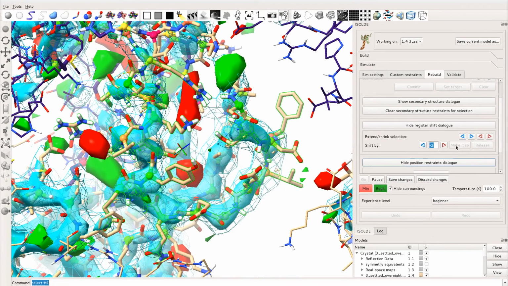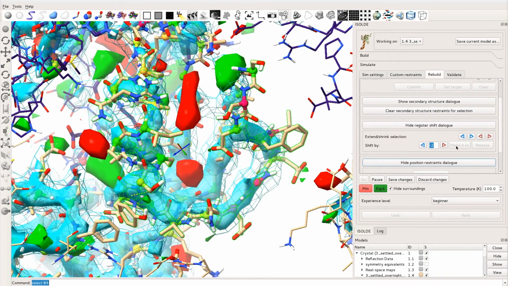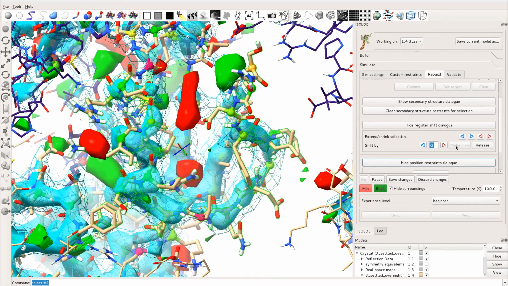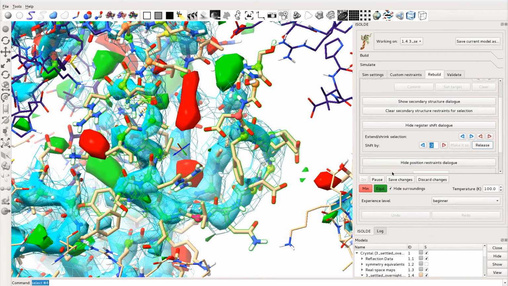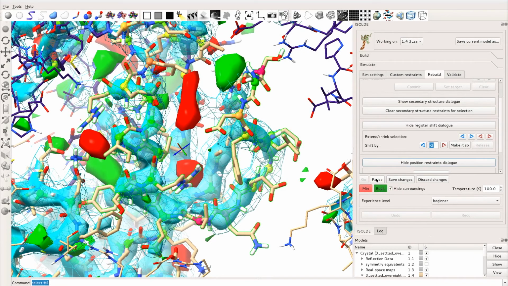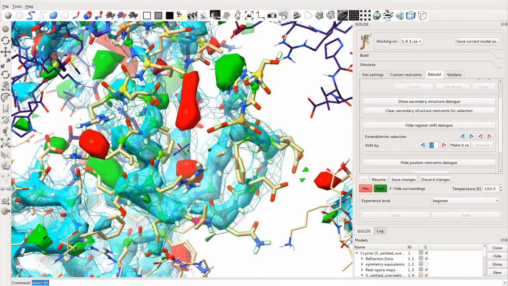What's actually happening here is that the heavy backbone and alpha carbon atoms are attached via soft springs to points traveling along 3D splines, connecting them from their starting to final target positions. Shifting them in this way avoids all generation of clashes and allows the surrounding environment to adapt to the new reality. When it's done, don't forget to click Release to remove those spring restraints.